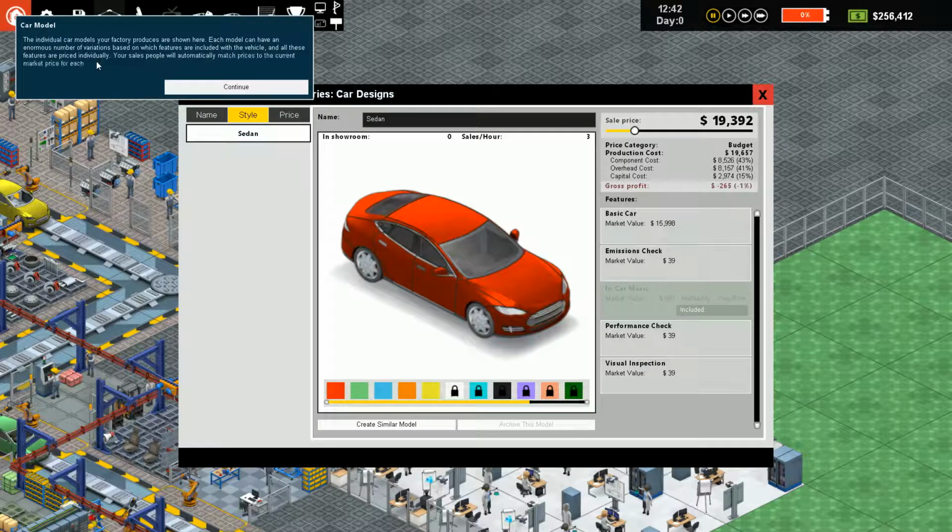All right, car models. The individual car models your factory produces are shown here. Each model can have an enormous number of variations based on which features are included with the vehicle, and all these features are priced individually. Your salespeople will automatically match prices to the current market price for each car feature, though you may choose to overrule them here to make cars sell faster or slower.